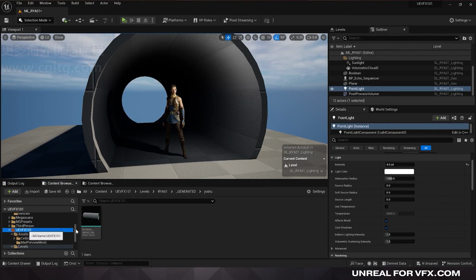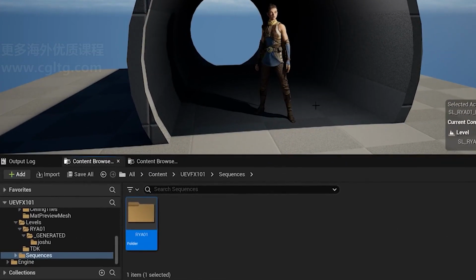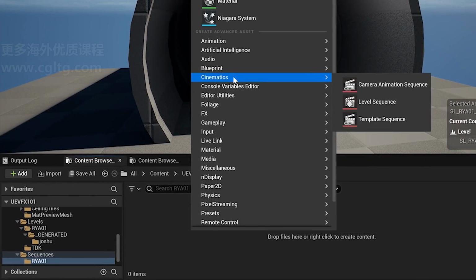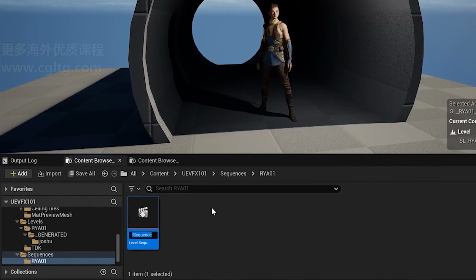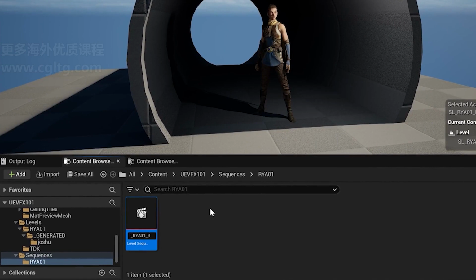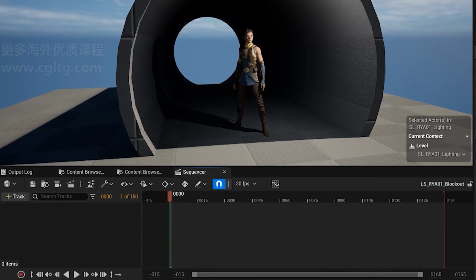So if I go back to our UE VFX folder and I go to sequences, let's create a new folder called Raya 01. And now let's create a new level sequence. So this exists under cinematics, level sequence, and I'm going to type in ls_Raya01_blockout. Let me double click this to open it. And now this is our first timeline that we've created.